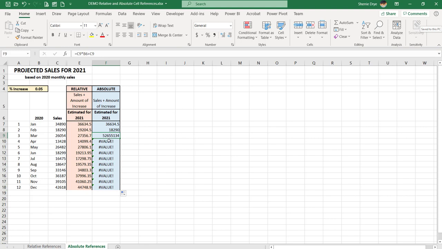So the problem we have here, and you can see the reason it's giving you the value error, is it's C10, and in C10, we have our cells times B7. Well, in B7, it says January, so you can't multiply by text. So that's why you're getting these errors, okay?